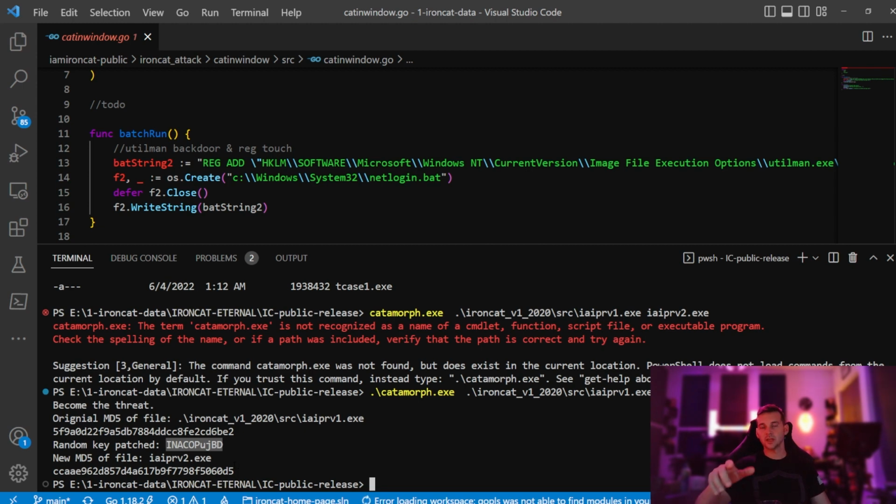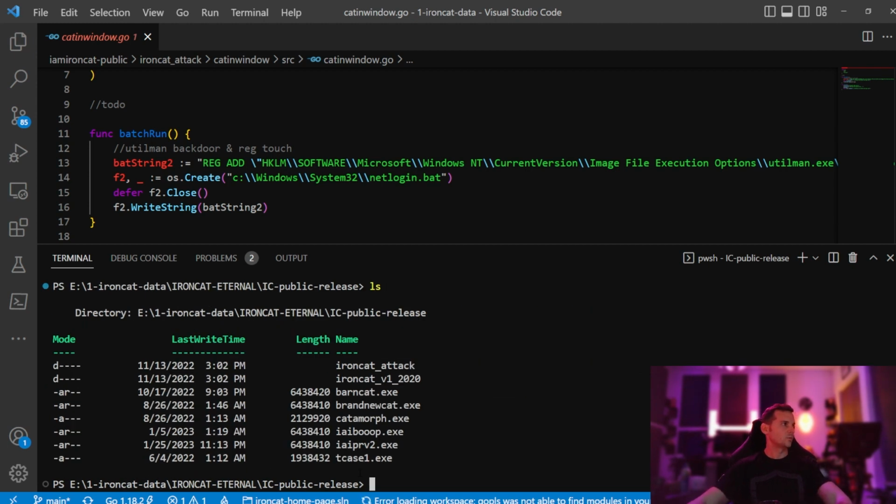And that's included in the GitHub so that if someone's simply detecting things through file hashes, you can modify it really quickly. And that's going to be a random key every single time. And now we have a new file sitting in here. And why don't we just go ahead and give that a test?